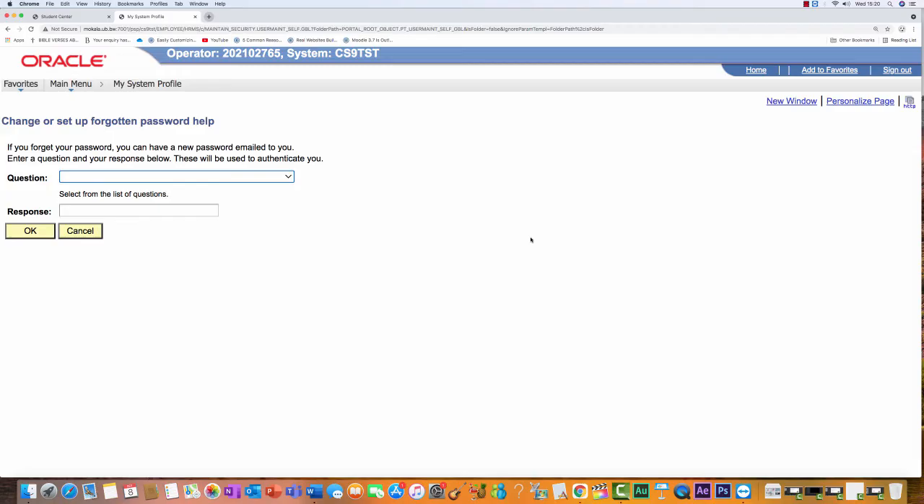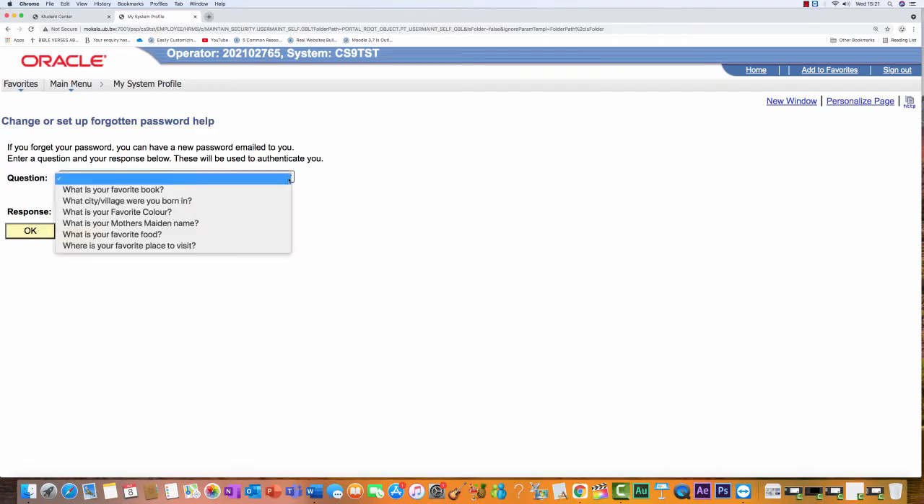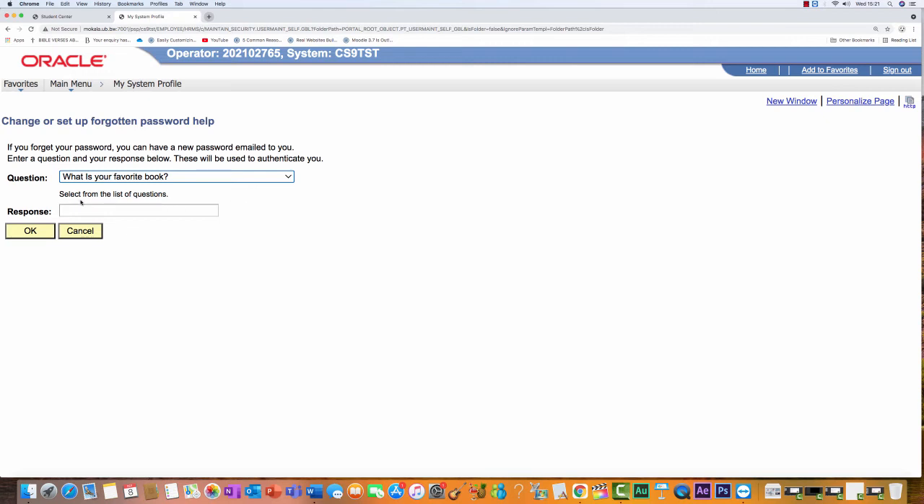Remember, we just set up an email in the previous page. So just go to questions, click on the drop-down menu, and pick any question you want. Let us go with, what is your favorite book? Now, since you've selected a question, now you can enter in your response to the question that you chose. Then click OK.